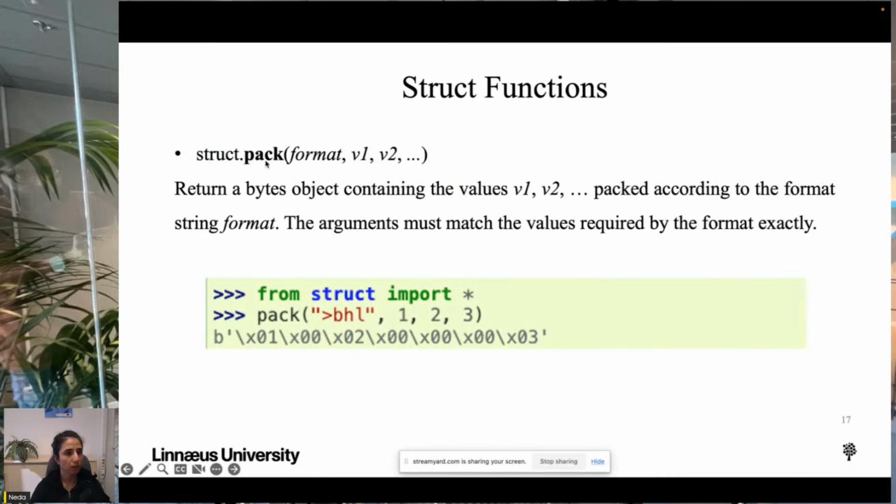Here we have struct.pack. We will use it exactly like this, with the format as I told you from the format table, and then value 1, value 2, and so on. It returns a bytes object containing the values v1, v2, and so on, packed according to the format string, according to that table.